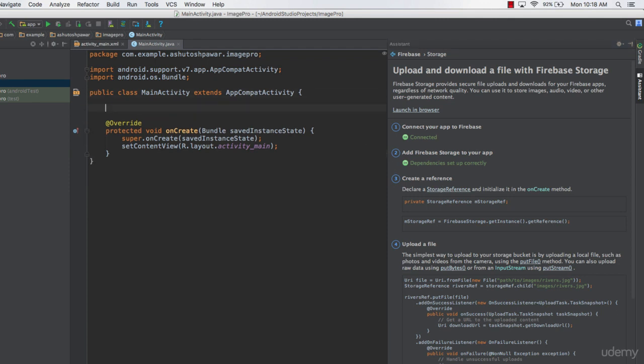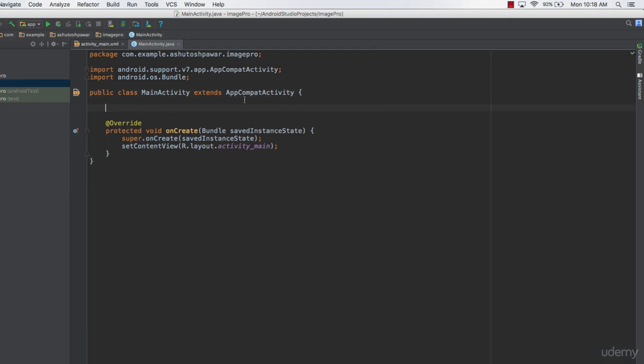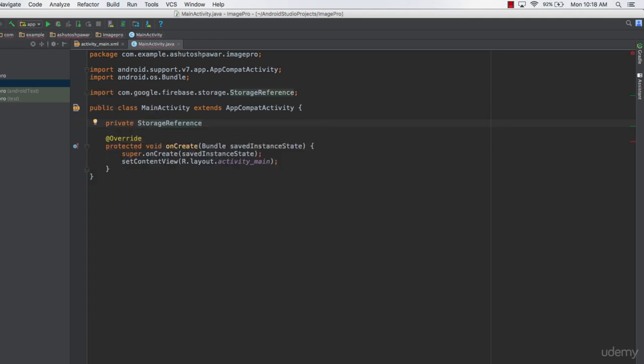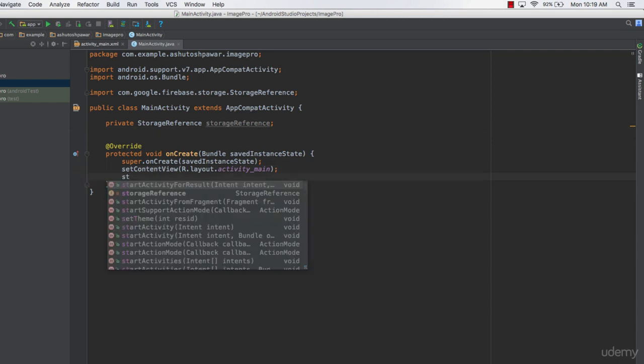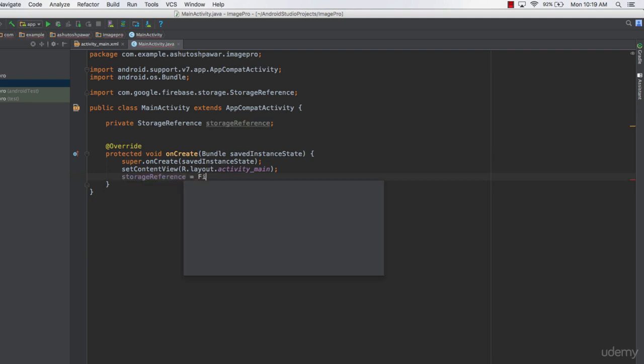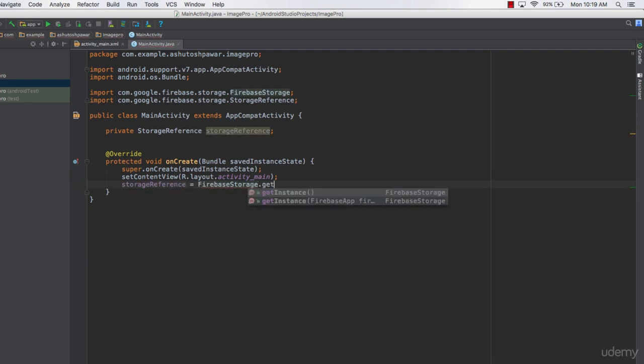So we will go right here, and let me just close this thing, and I'm going to type in private. That's going to be StorageReference, and as you could see now, it has imported the StorageReference, and let's name the storage reference as storageReference itself. Once this is done, we are basically good to go. Now we are going to initialize the storage reference inside the onCreate method as well. So we'll go into the onCreate and type in storageReference equals FirebaseStorage.getInstance().getReference(). As you could see, these steps are quite similar to what we have done in the case of the database.